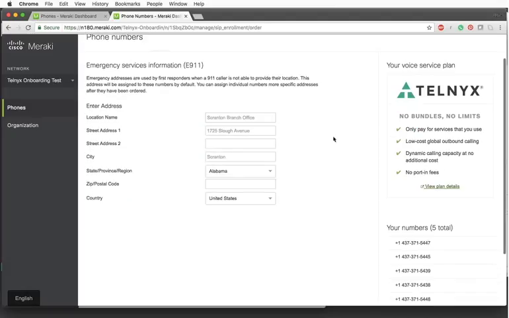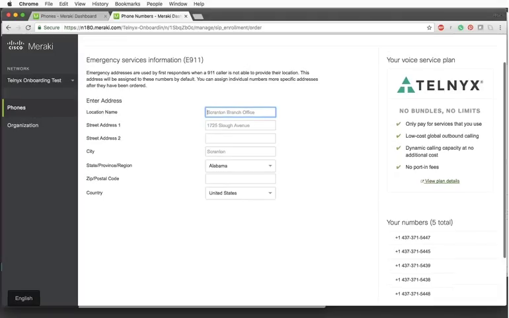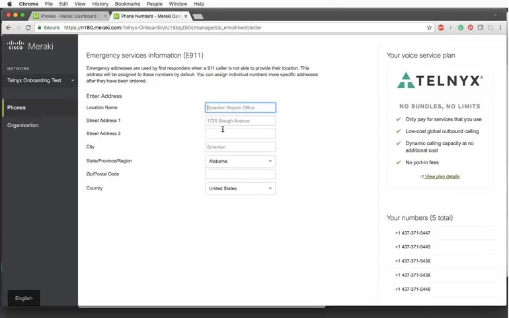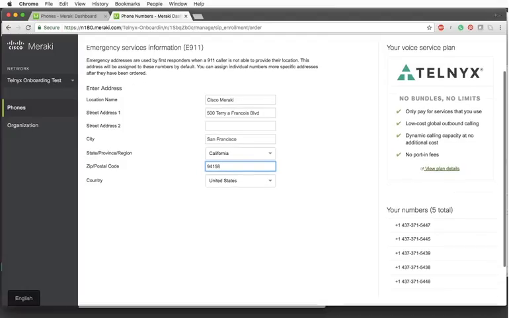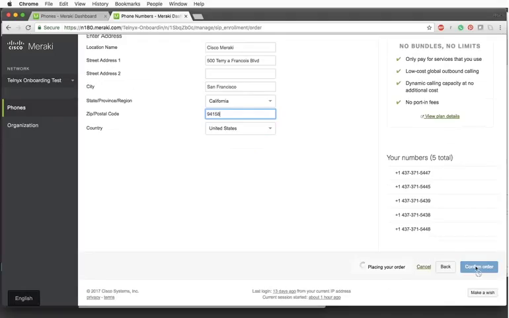The emergency 911 address, where if you are having trouble but you can't speak but you call an emergency responder, they're going to get this address that you assign as well as a phone number that they can contact you at. Once I go in and fill out all of this, let's do this really quickly. Cisco, California. This is our office address. I can also view the plan details for the payment. It's over here. But once I enter all of this, I can go in and press confirm order.